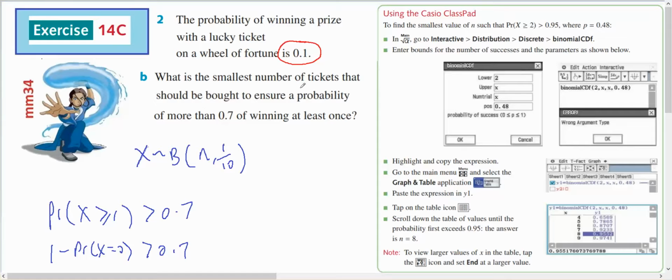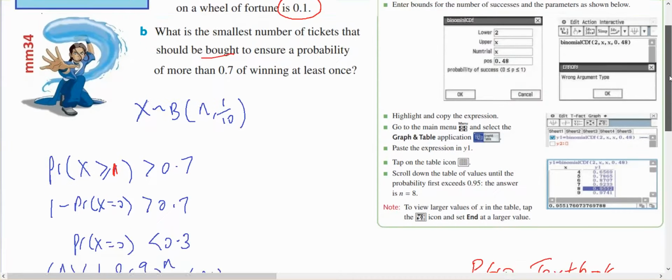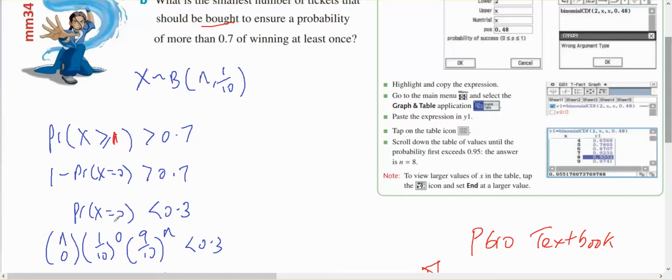Part B says, what's the smallest number of tickets that should be bought? So n is what I don't know, for the probability of success at least once to be 0.7. So I've got this set up. Probability that X is bigger than or equal to 1, that is I win at least one prize, is bigger than 0.7. So I can do a little bit of algebra to turn that around, which means the probability that X equals 0 is less than 0.3.